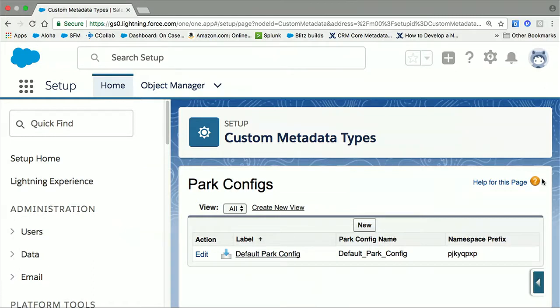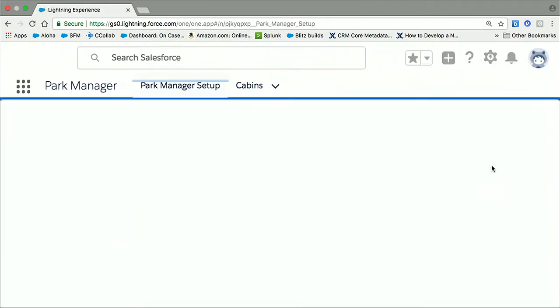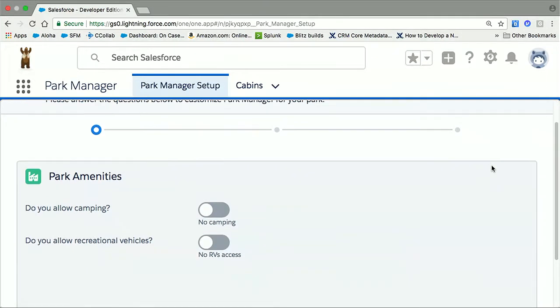But we want to give people the ability to create their own park configurations, separate from the default one that it comes with. And of course, they could do it by clicking the New button here and using the layout-based custom metadata record creator that comes with the product. But this developer's been very nice and wants to make that experience a little bit more guided and smoother. So they've actually created in their application a wizard to set up people's parks.